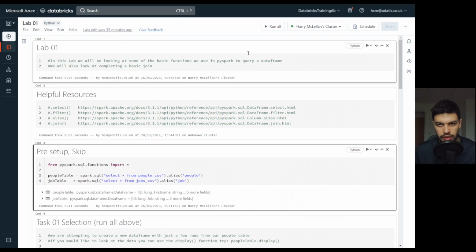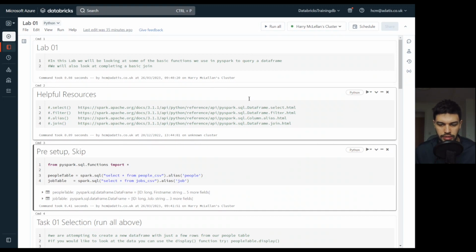This does assume that you have knowledge of how Jupyter Notebooks work and what Databricks is, but we're going to give you some of the functionalities to help you debug code and work your way through some of the Databricks notebooks that you might be having trouble with or working on yourself. This first session is just going to be looking at the functions select, filter, alias, and join.